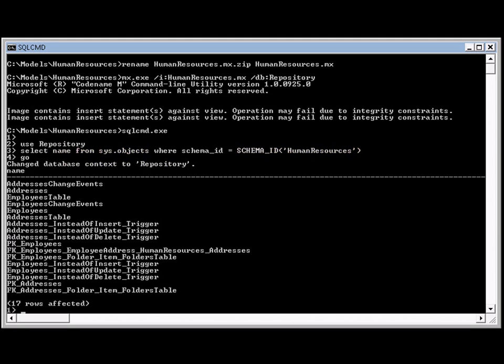Although we don't have the time to discuss these patterns in this video, you can easily see the connections between the addresses and employees extents in our M code and the corresponding tables and views in the database. At this point, you could explore the model further using a database tool such as SQL Server Management Studio, or you could create an application that reads and writes data into this new model schema.